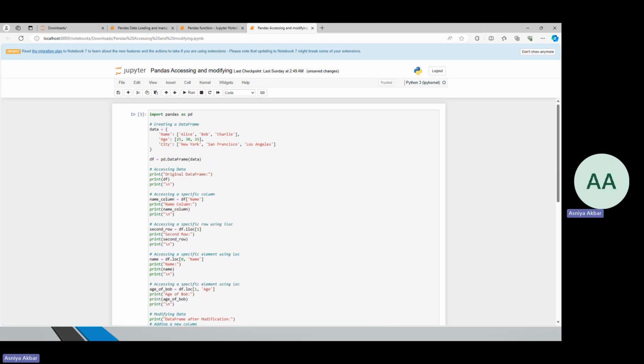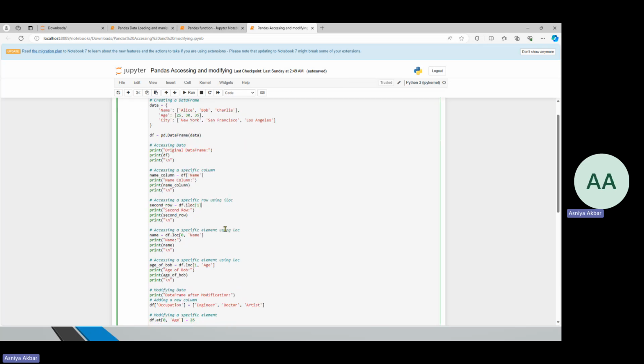It is called iloc, which is integer location based indexing. So iloc stands for integer location based indexing. So you want to access a specific row using iloc. Here, what we're going to do is give a variable called second row. You can give any name you want, then give the name of the variable that is holding the data frame, dot iloc, and then here we are going to pass integer location based indexing.